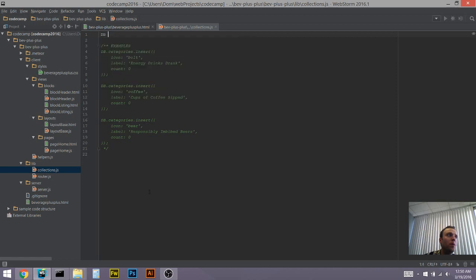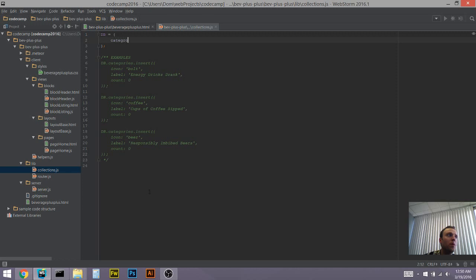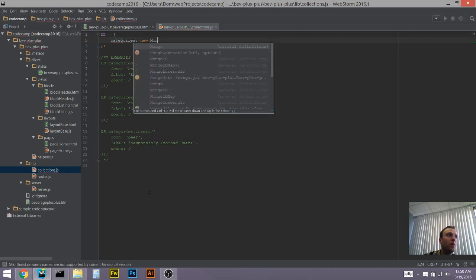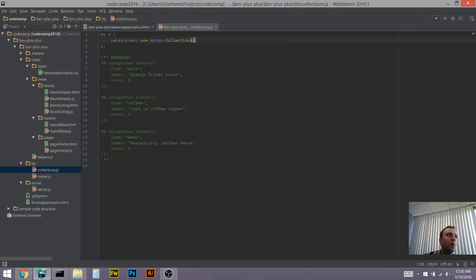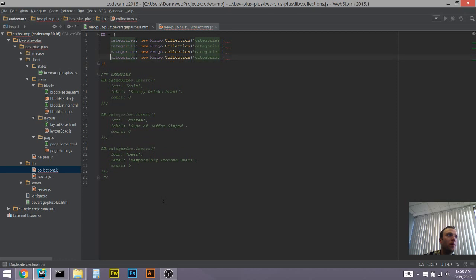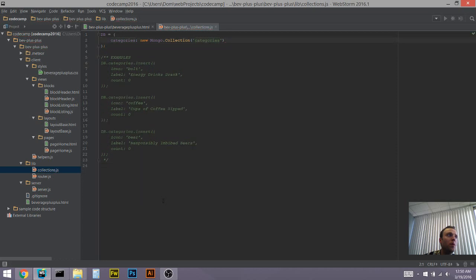I like to do db equals, and then open an object literal, and then run categories and new Mongo.Collection. And I'll name the collection categories. So this end is the end that will actually create a collection in the database, and this is just a variable from which I can access it. Now, the reason I like to put this in an object is so that I can add as many as I want to, and they'll all adopt the same db.collectionName.methodName syntax.